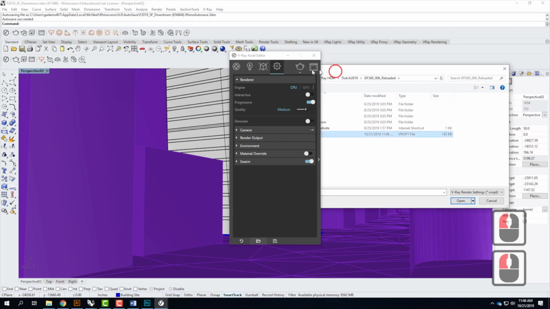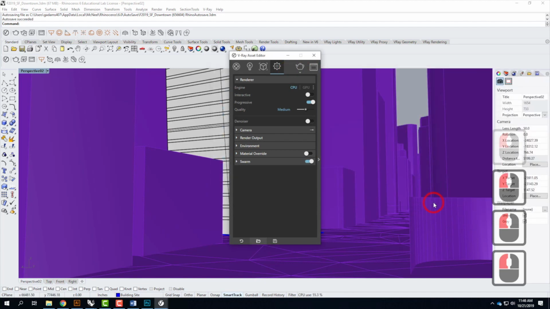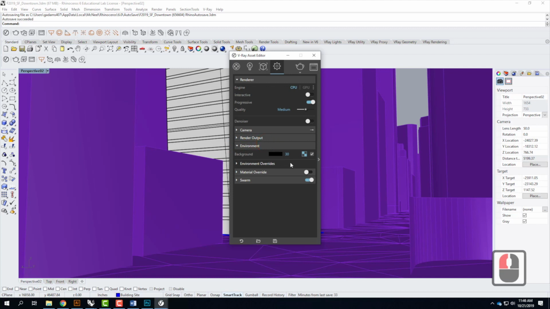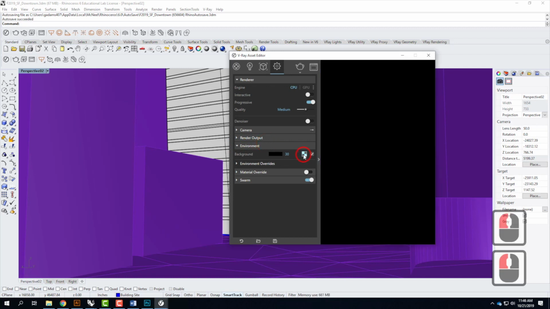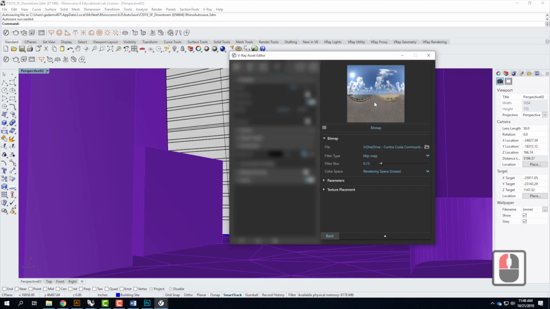There it was. I'll go ahead and click on open, and it will load all of my settings in. If I click on environment here, there was my 30. If I click on here, my bitmap should show up. There it was. So everything should load correctly.